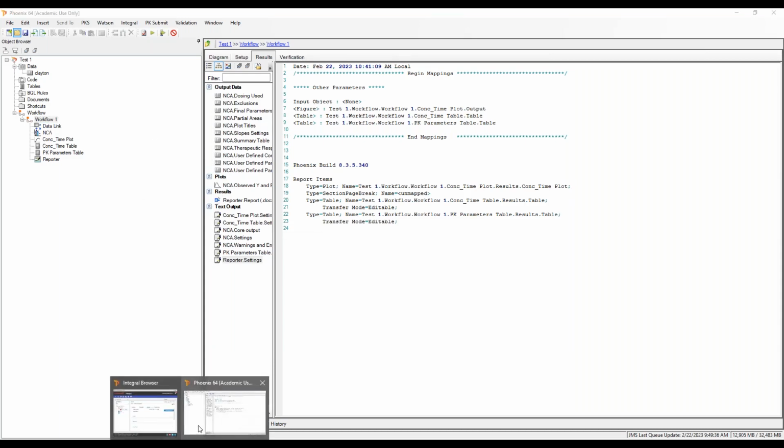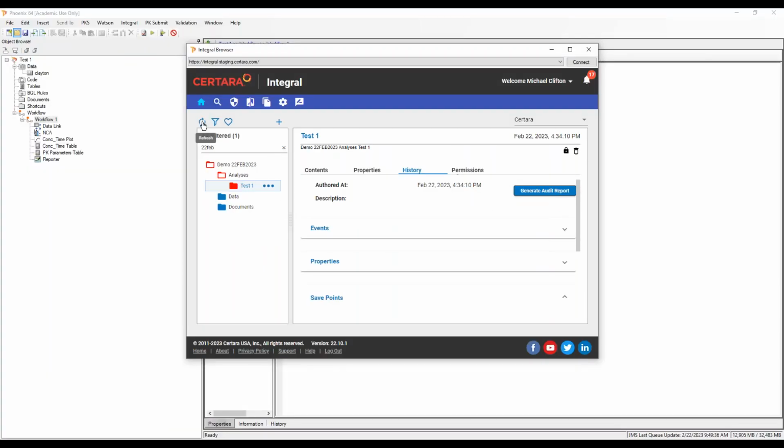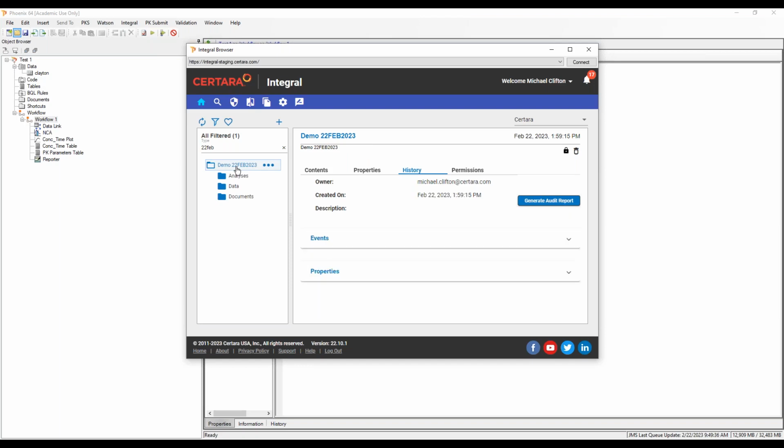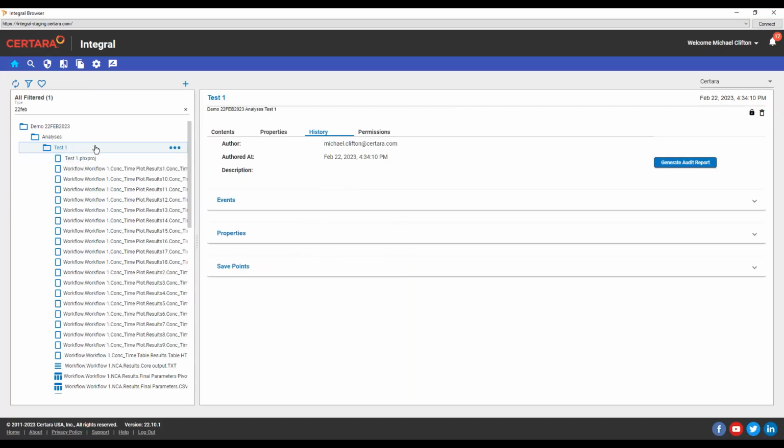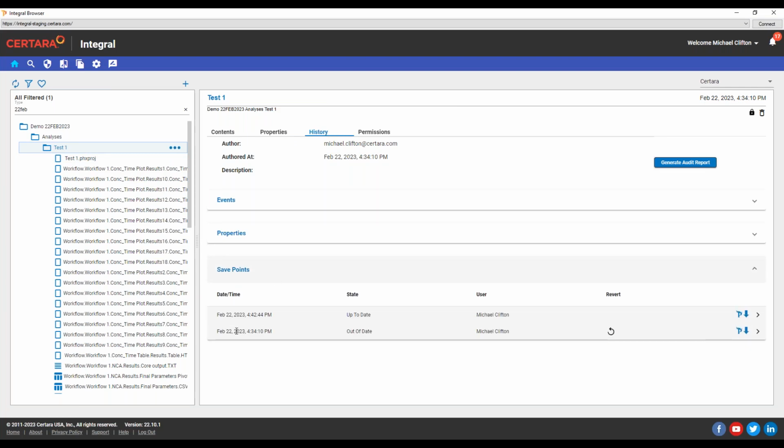Okay, so now we just go back to the browser, and if I refresh, you can see that the folder is now blue again. So that means that the analysis was updated. So if we go back to test one and we look at the history and go to save points, you can see that a new save point was created and that is now up to date.